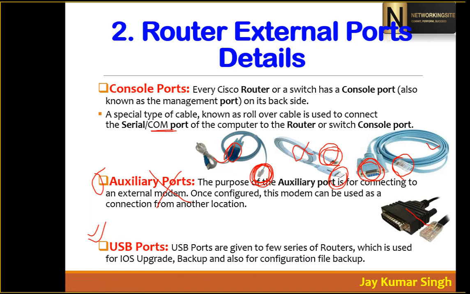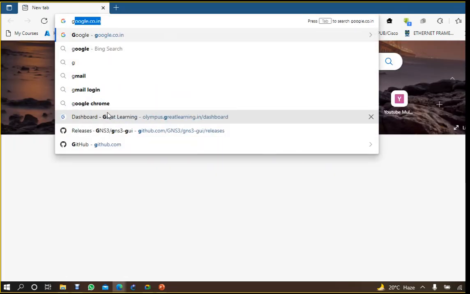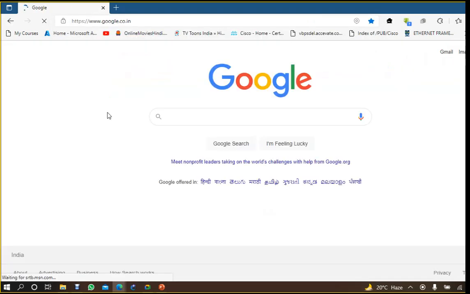Let me show you the COM port. COM is just like communication. COM here just means communication port.